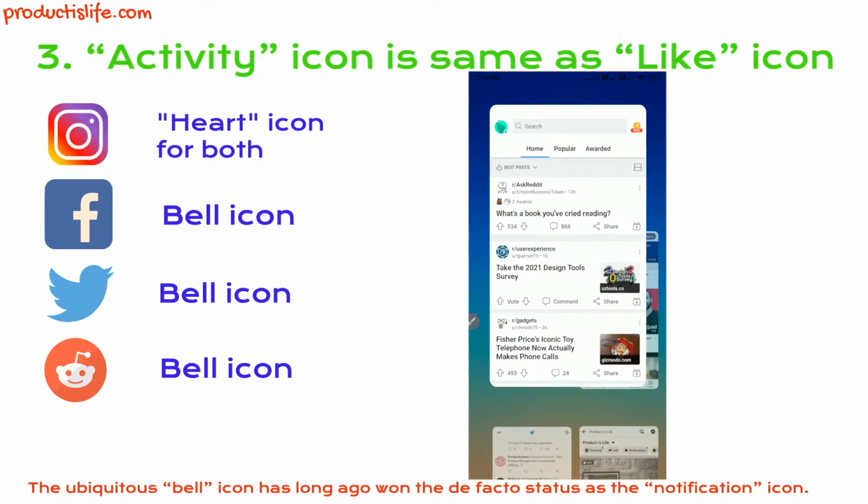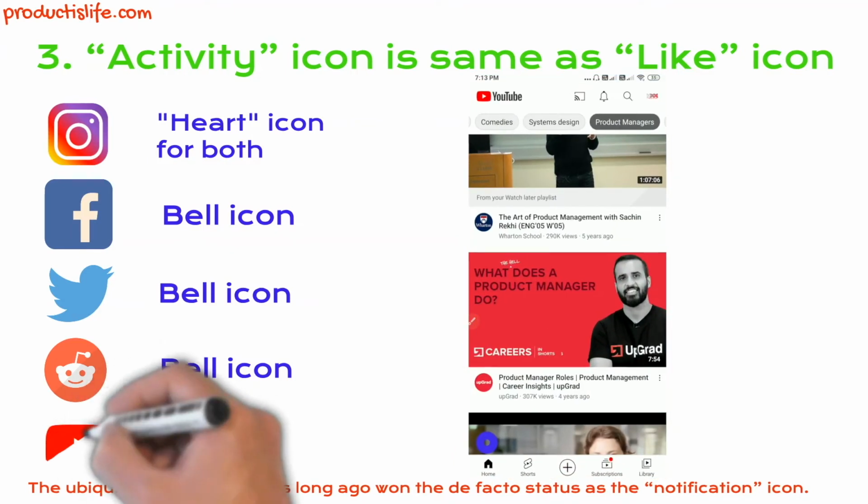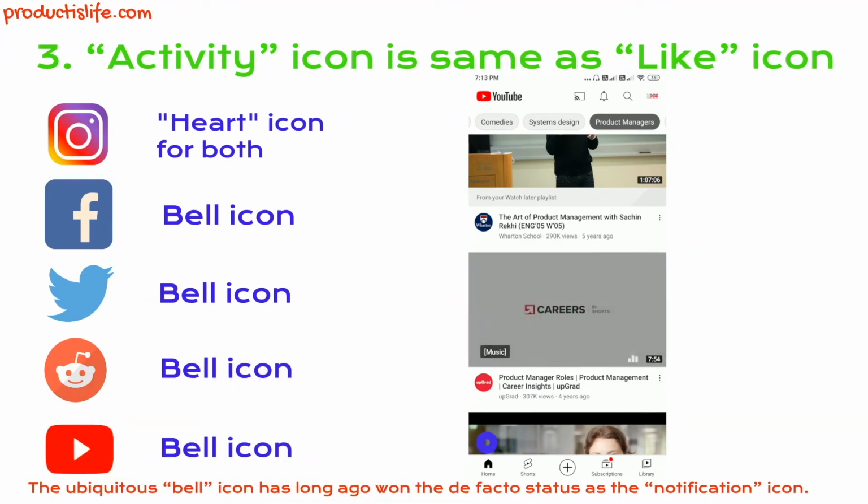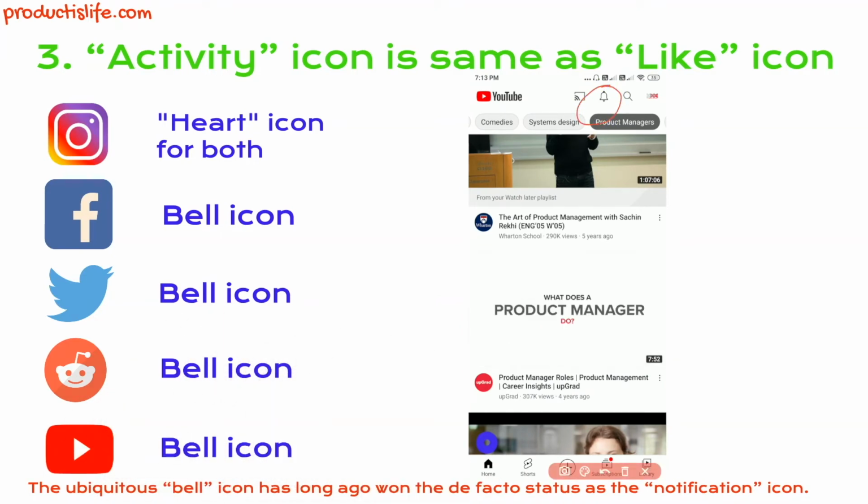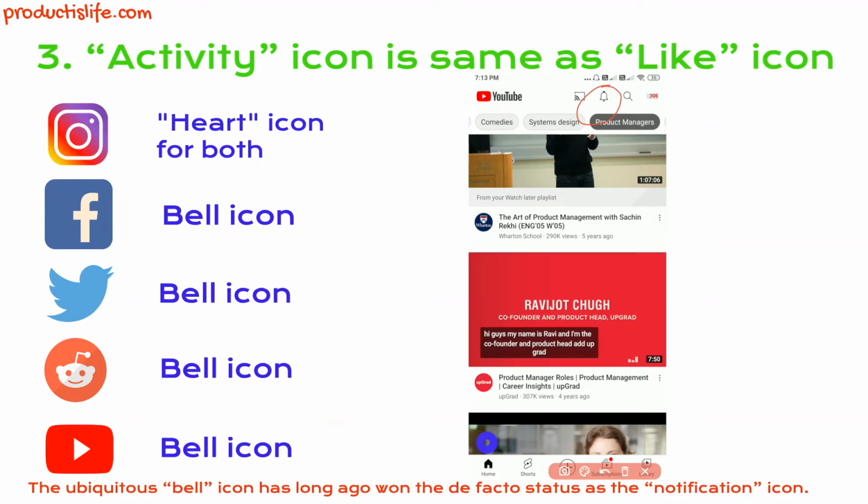And we all are very much aware of the YouTube bell icon. So we have YouTube here, and this you can see again is the bell icon being used for notifications.